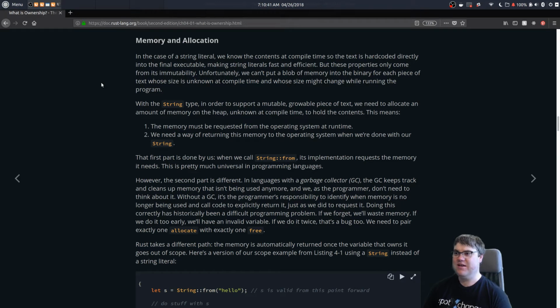This means, 1, the memory must be requested from the operating system at runtime. 2, we need a way of returning this memory to the operating system when we're done with our String. That first part is done by us when we call String::from. Its implementation requests the memory it needs. This is pretty much universal in programming languages. However, the second part is different.